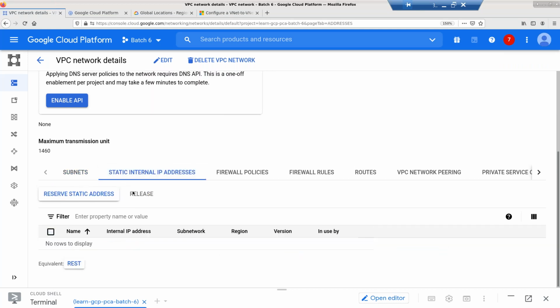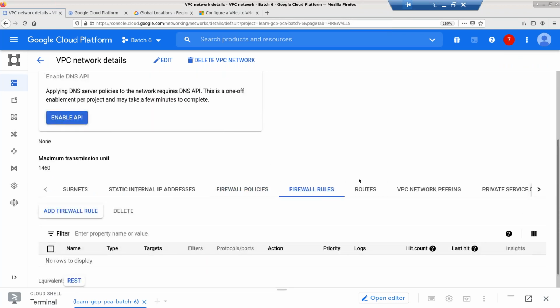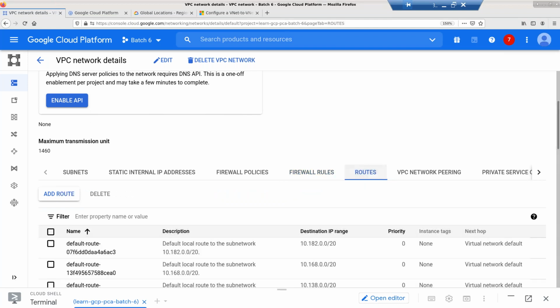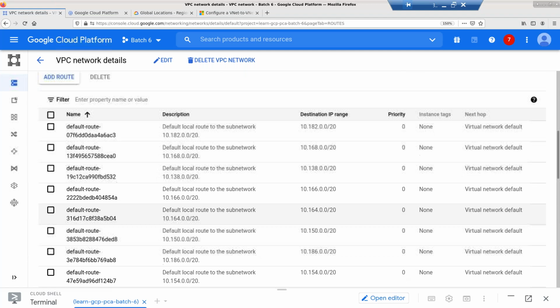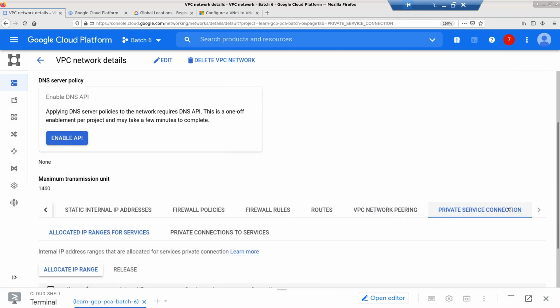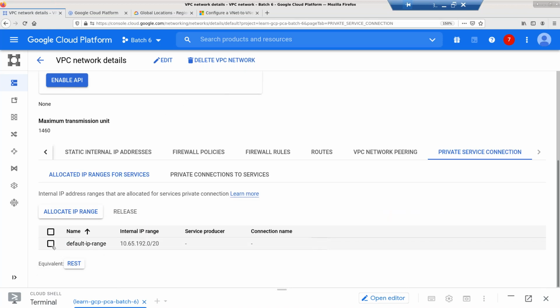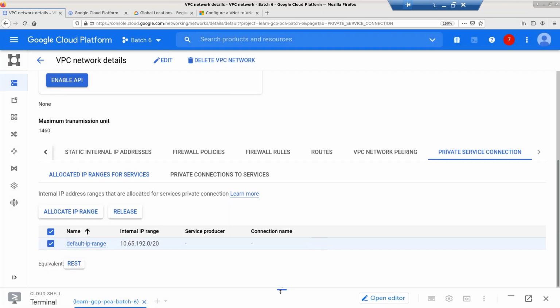Internal IP, is there anything? No. Firewall policy? No. Firewall rules? No. Routes, there are going to be a few routes. We will delete them later. Private VPC now. Okay, there is something. Let me just release this. This is the one, if you see, which was showing the error.